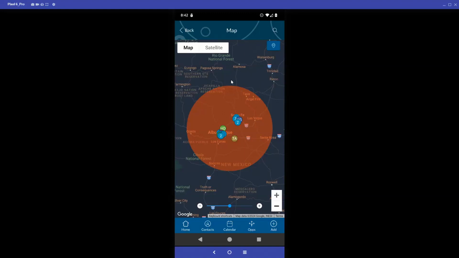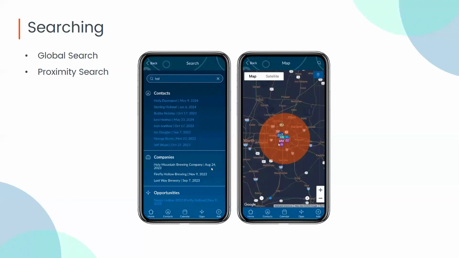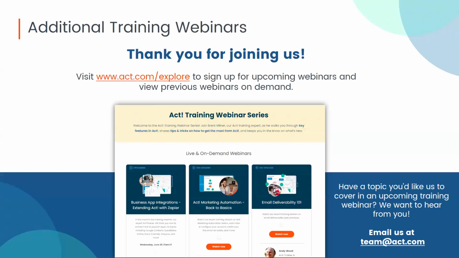So that is the Act Premium Cloud Mobile Proximity Search, and really that's Act Premium Cloud Mobile at a very high view. Now remember, this is only available if you're on an Act Premium Cloud subscription. So that's a good reason. If you're on desktop and you're thinking about maybe I should go over to mobile or go over to cloud, there's another good reason to do it, along with all the other reasons that we've mentioned time and time again.